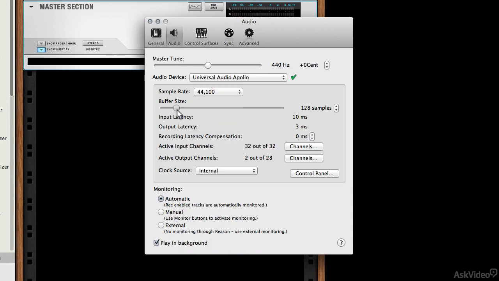And I want to have my buffer pretty low. You can go as low as 64 samples. What this enables is very low latency operation, so we're going to get very snappy response in our master. We can flash between different sections of it very quickly.